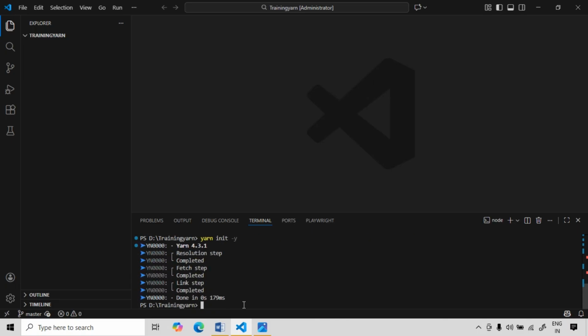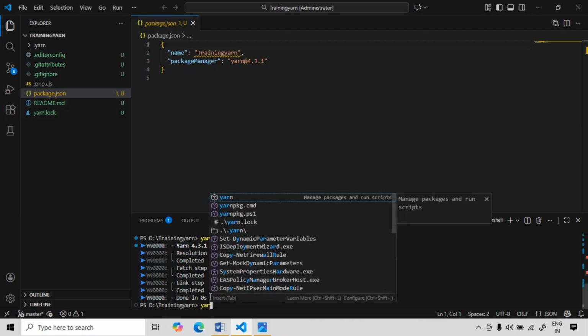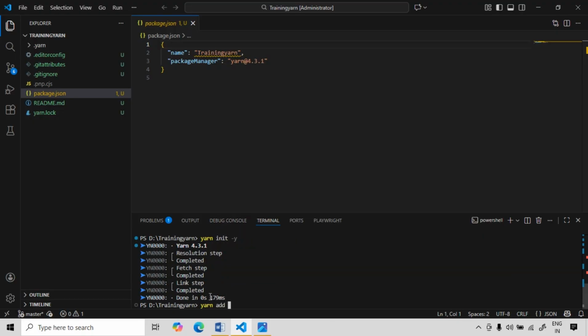Okay, so when we run this one, as I told you, there will be other folders as well. Don't worry about that, just focus on the package.json. So you can see here that package.json is created as a file here. Okay, so now if you want to install TypeScript locally, which command do you have to use? You have to use yarn add -D TypeScript.